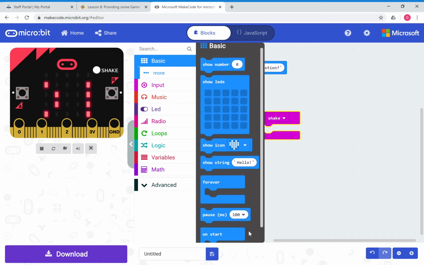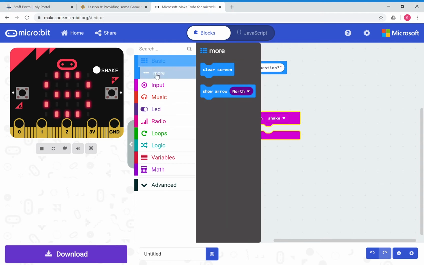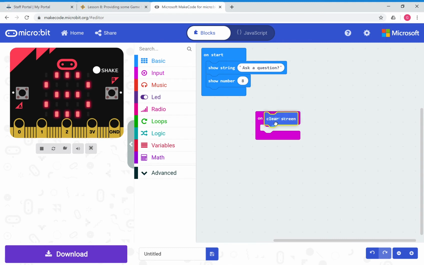On start, pause, forever, basics. But see here, we've got more. We can click more. There's the clear screen. Ooh, I was worried that we weren't going to be able to find it. Pop it in there. So if you can't find it in the basic and it's blue, you can always go to more, okay?